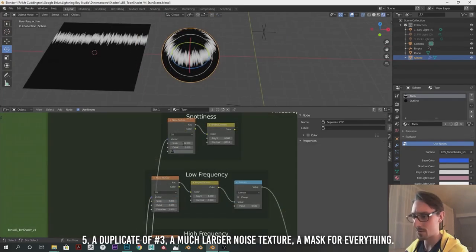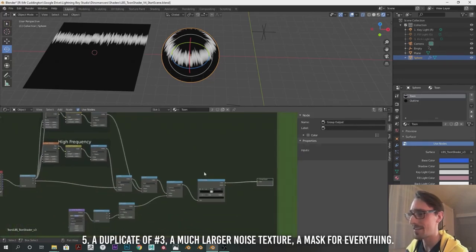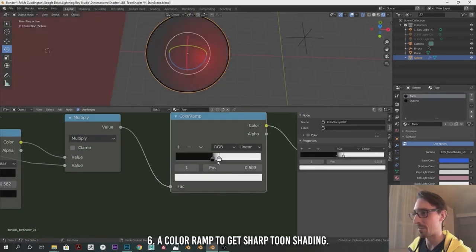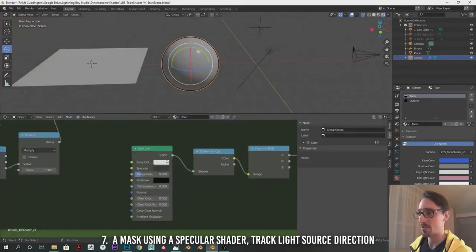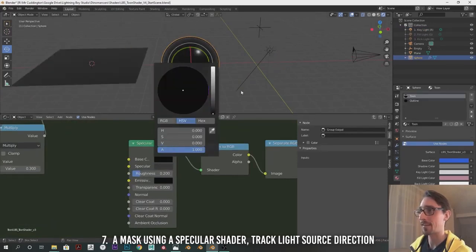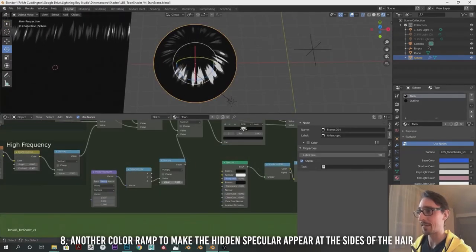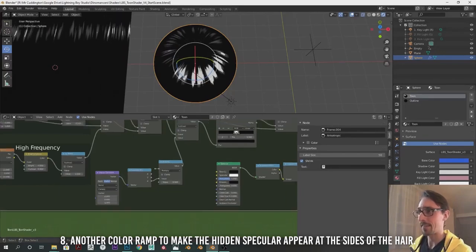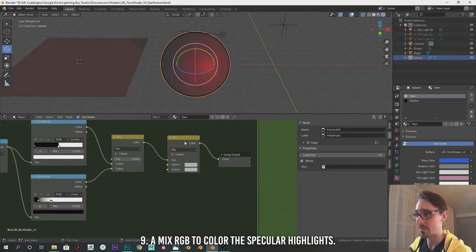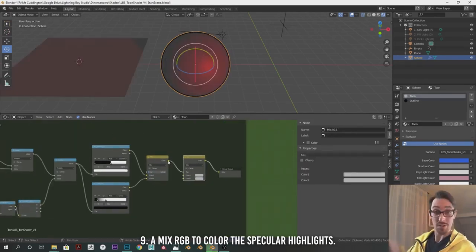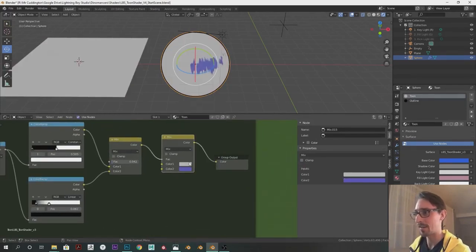Fifth part is also a duplicate of the third, but a much larger noise texture, a mask for everything. The sixth part is a color ramp to remap the gray colors to get a sharp tune-like shading. Seventh is mask using a specular shader to mask over everything so that it can track the location where the light is shining. Eighth is another color ramp to make the hidden specular appear more towards the sides of the hair. Ninth is a mix RGB to color the specular highlights. With all these ingredients combined, we get, not Captain Planet, but we can have as much detail as we want.